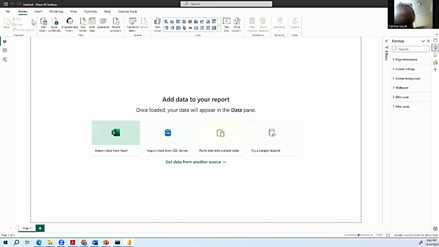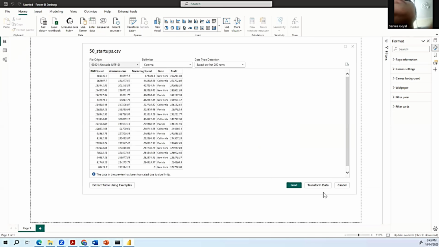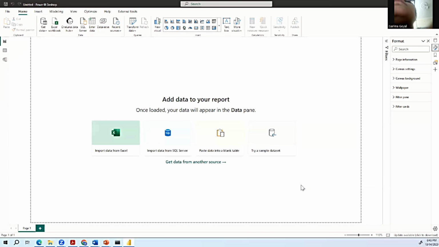Okay. Now what I have to do is I'm having that 50 data set. Once again, I will take that data. Okay. CSV file 50 startups open. So it's a file of 50 startups. Okay. I will load it directly because it is a clean data.